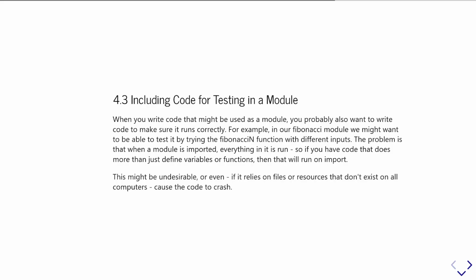The problem is that when a module is imported, everything is run. So if you have test code just sitting there in the module, every time you import it, it will suddenly start trying to run the test code. And if that test code takes a long time to run, or it refers to a file that might not exist on the computer where the code is running, or it might try to print things to a screen that might not exist, that is not good. So we want to be careful about making sure that our test code doesn't run if all we're doing is importing the module, but it does run when we want to run it.